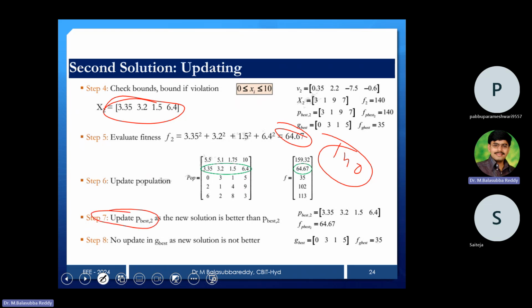Then whether global best is updated? Global best is still 35 as the minimum. So global best will not update. So no global best updation. So that is what we can make it here. Global best will remain the same. So now once the global best is not updated, then we can proceed. This is the solution for the next one.